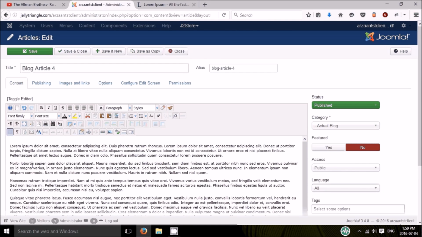After you create your article, you can style your content using the text editor. The buttons in the text editor are similar to those in Microsoft Word, and some of their functions may be familiar to you.